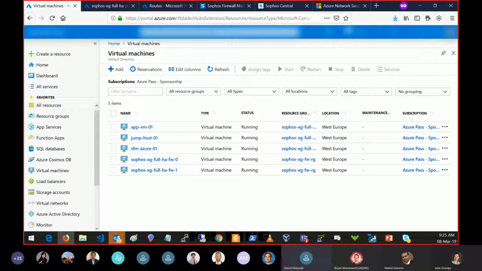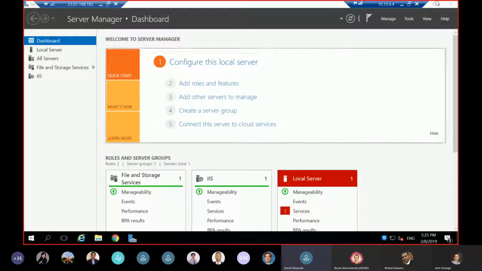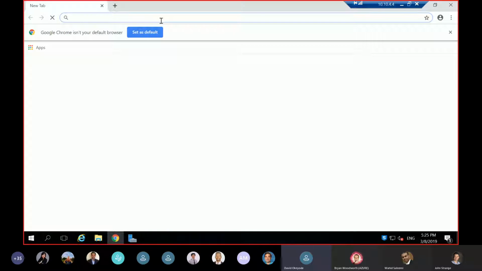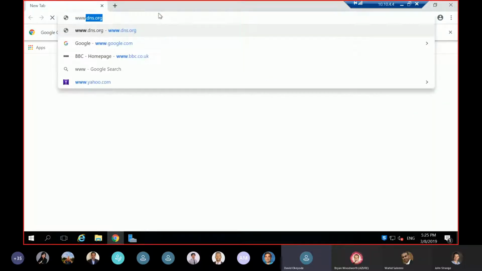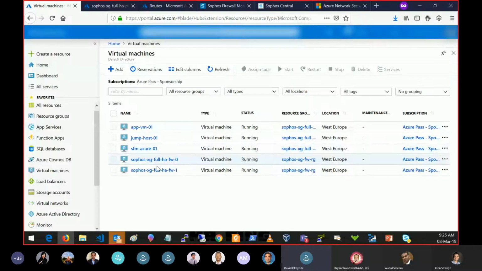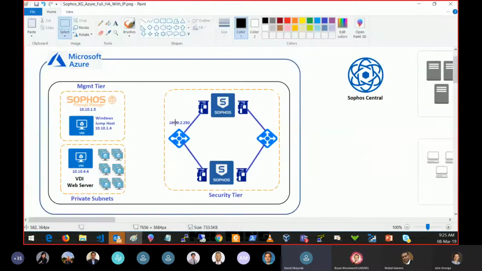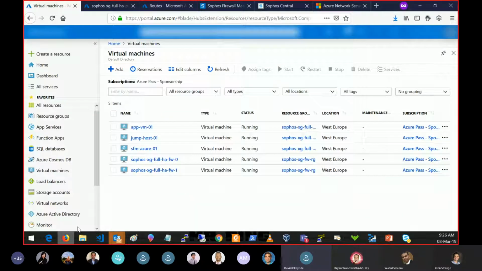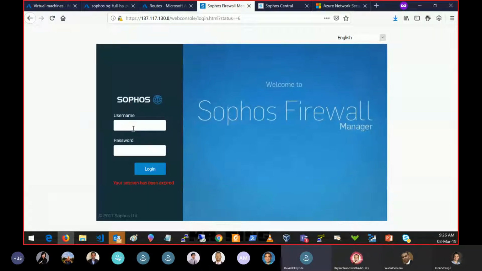So I'll go to my backend machine, which is this machine that I have over here. If I open the web browser and try to go to www.dns.org, for instance, you can see that I'm not able to connect to dns.org because there's no traffic flowing through yet. I'll need to go to Firewall Manager and push out configuration to my security tier. So let's go do that now. I'll go to my Sophos Firewall Manager and log into that.